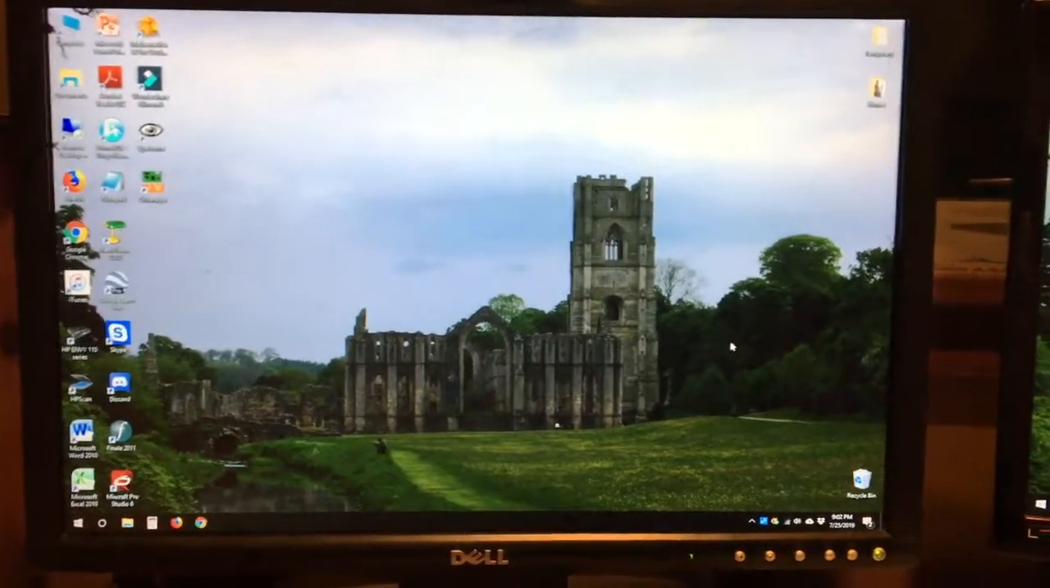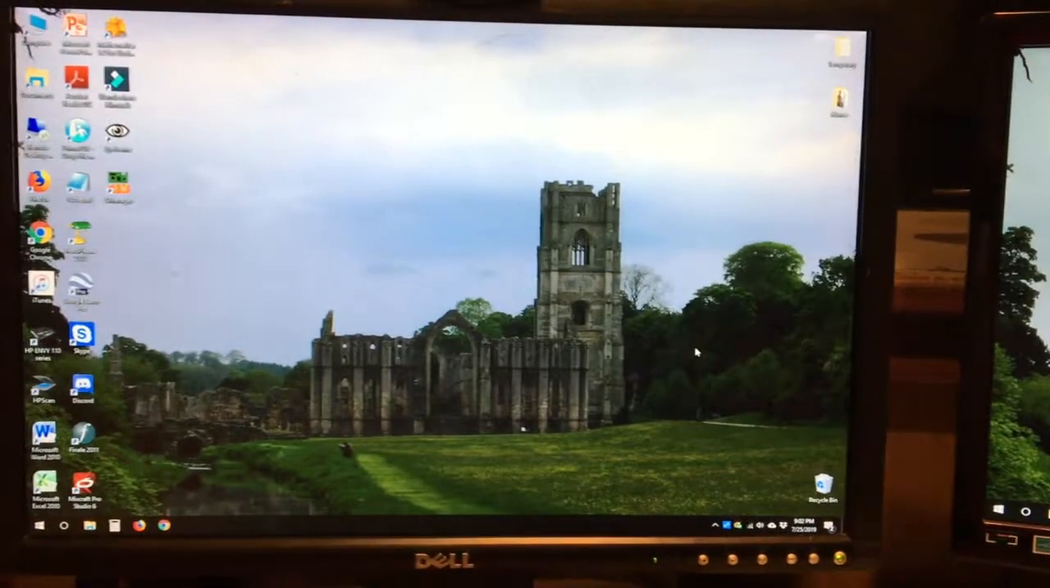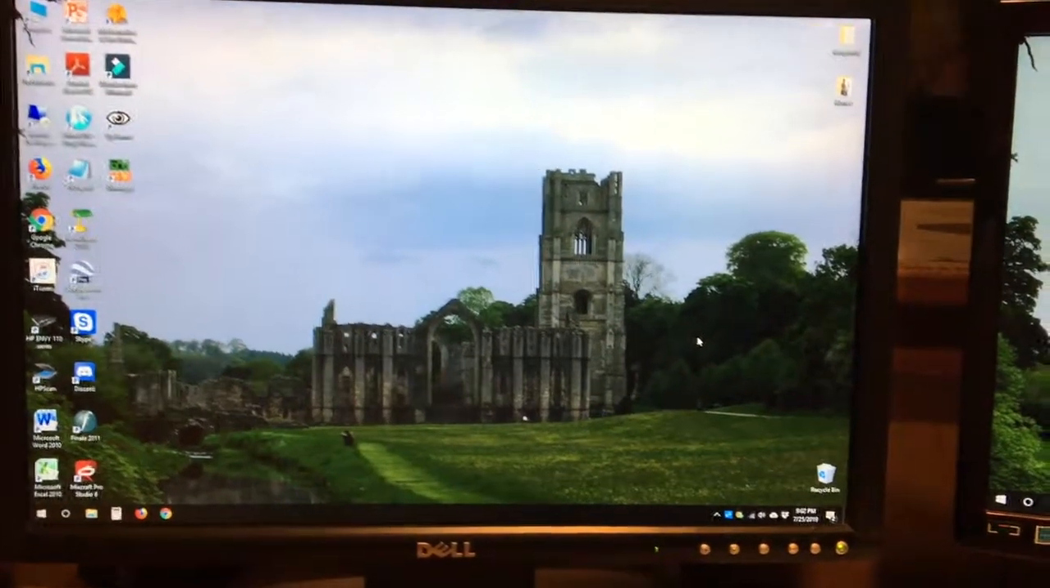So that's it, people. That's SyncToy version 2.1 for Microsoft, free software, set up with a task scheduler to run automatically.